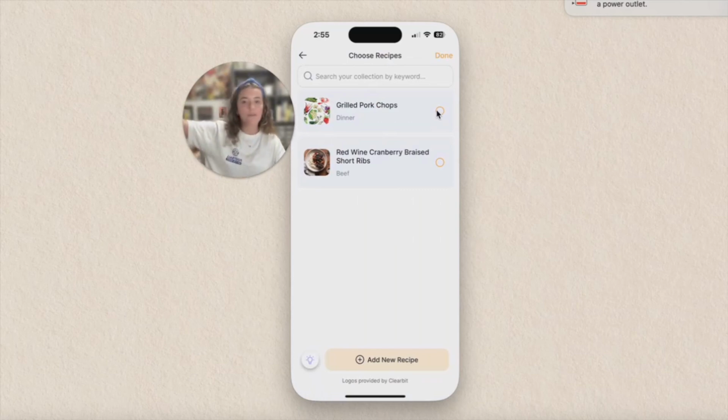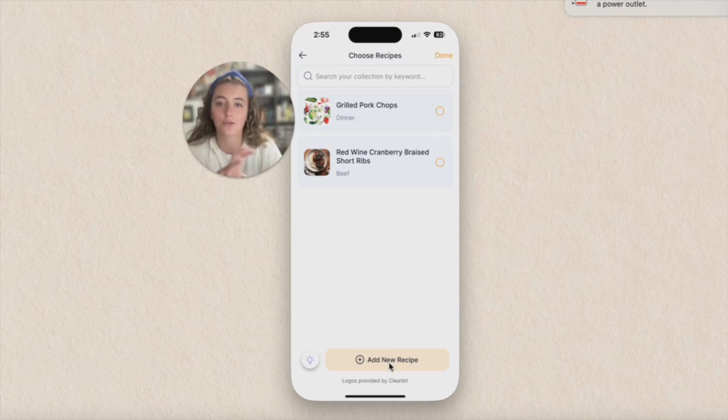This is another one where there's an entire video on this, but you can also add a new recipe, whether it's copying and pasting a link from online or searching online directly from the Sortifyd app.